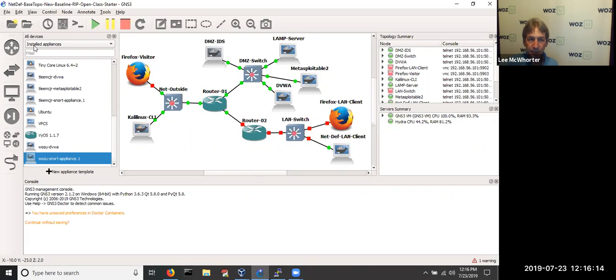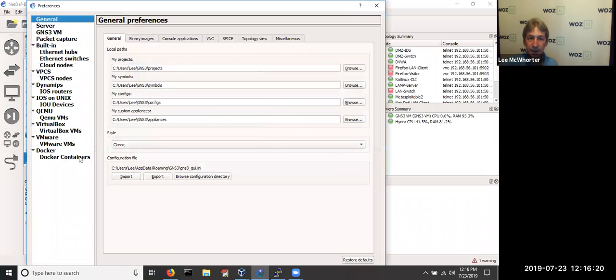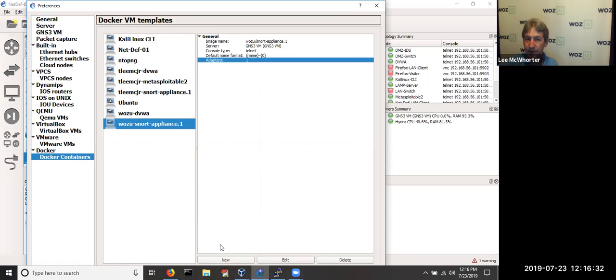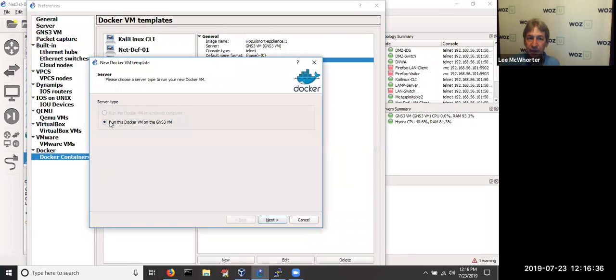One of the things I'm not going to go fully through, but the lesson takes you through coming to edit preferences, coming down here to Docker containers, and then adding a new appliance. I have a number of different appliances, including the Snort appliance, but it only has one adapter. And so to make a prevention system, we would have to tell it, okay, I want to do a new one. Obviously we run it in the VM.